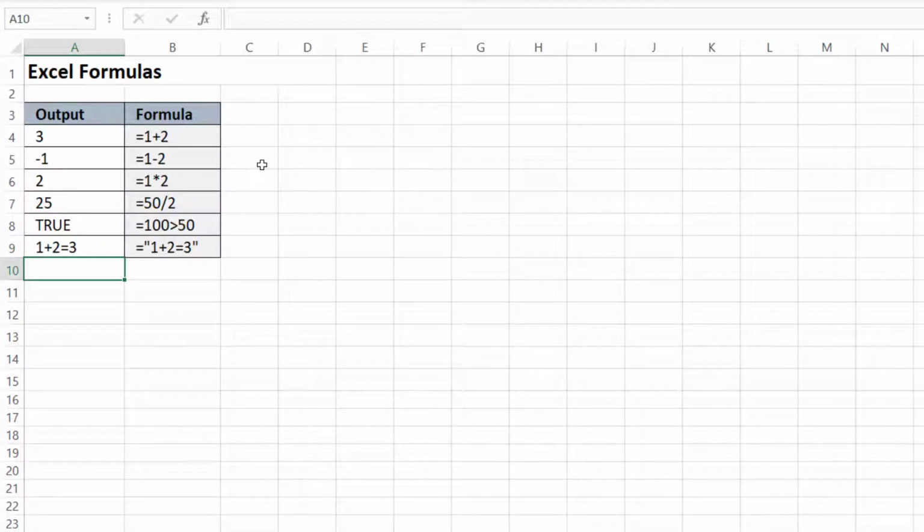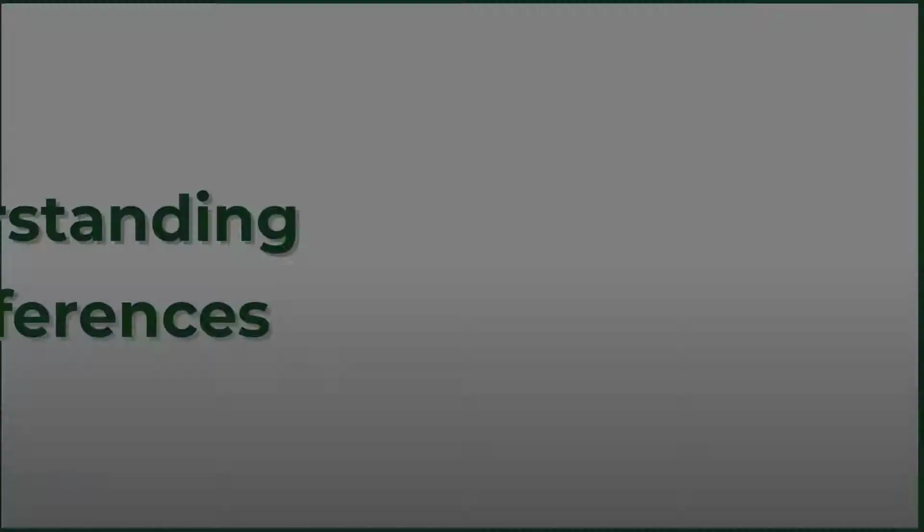So now you know how to write formulas using specific numbers and text, but the real power of Excel is using the value in a cell of your worksheet within a formula. So let's take a look at how to do this using cell references.